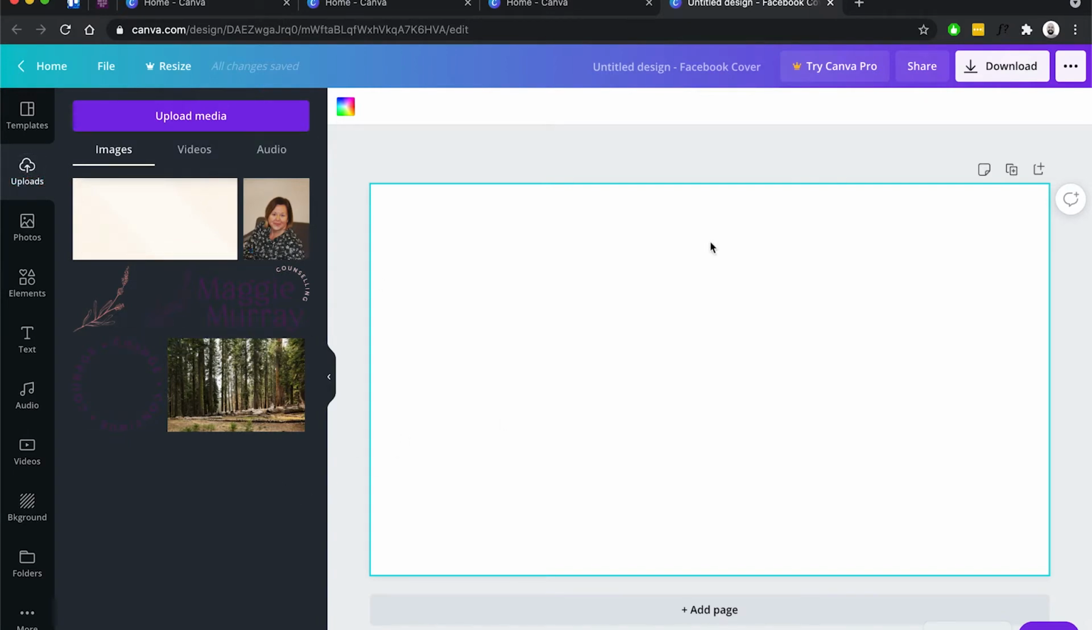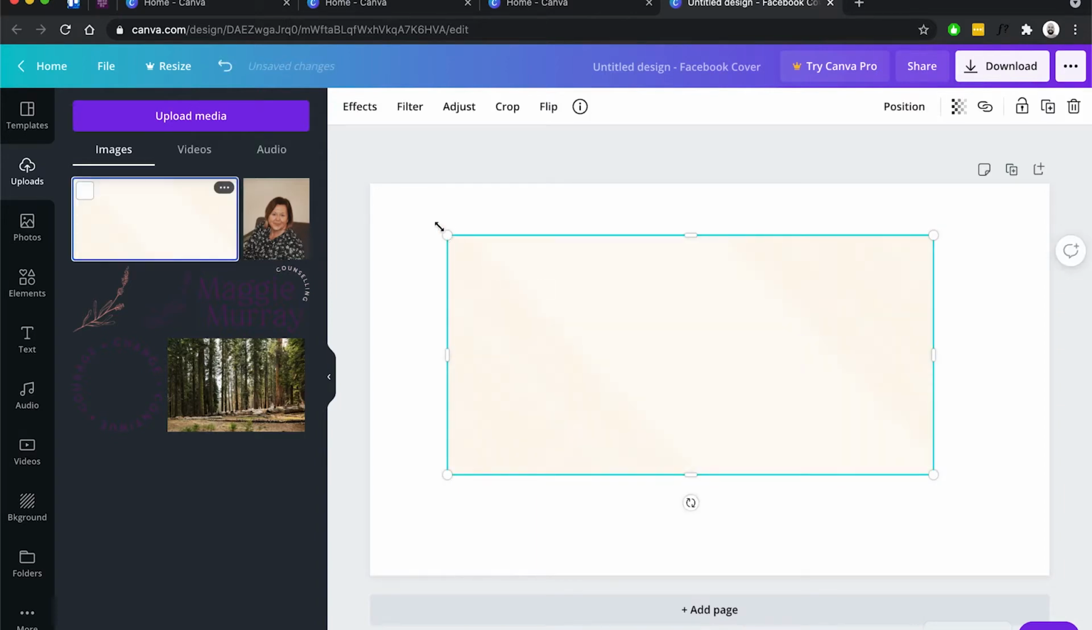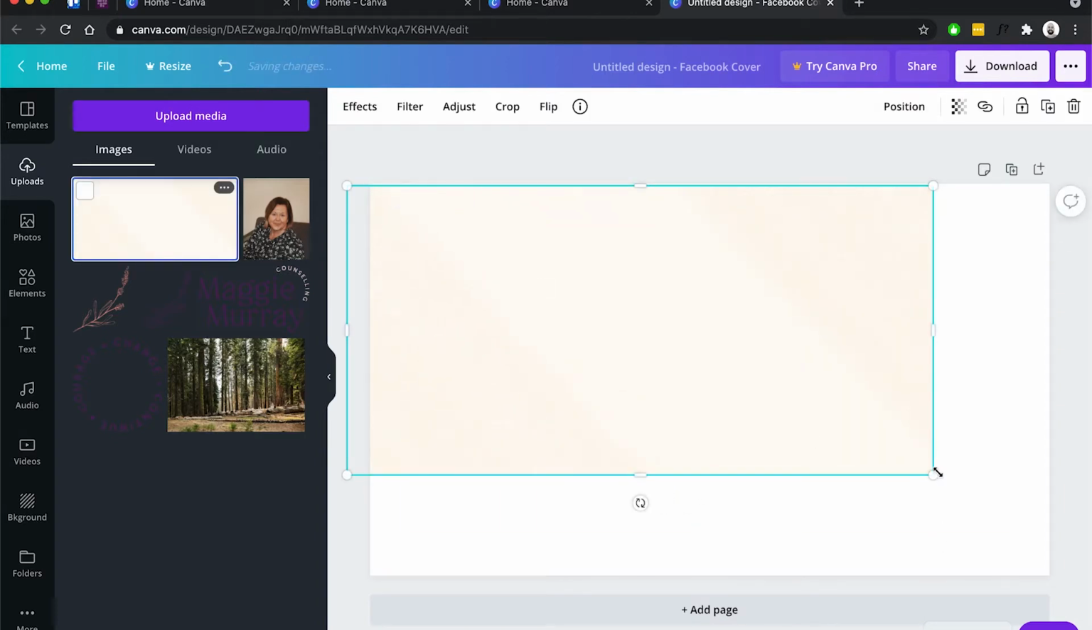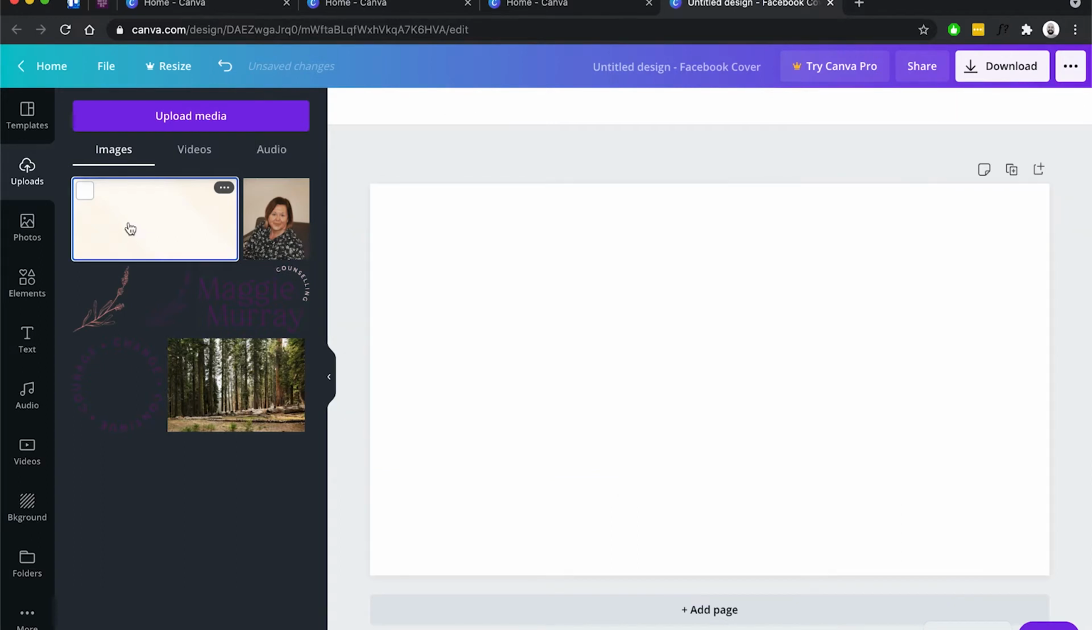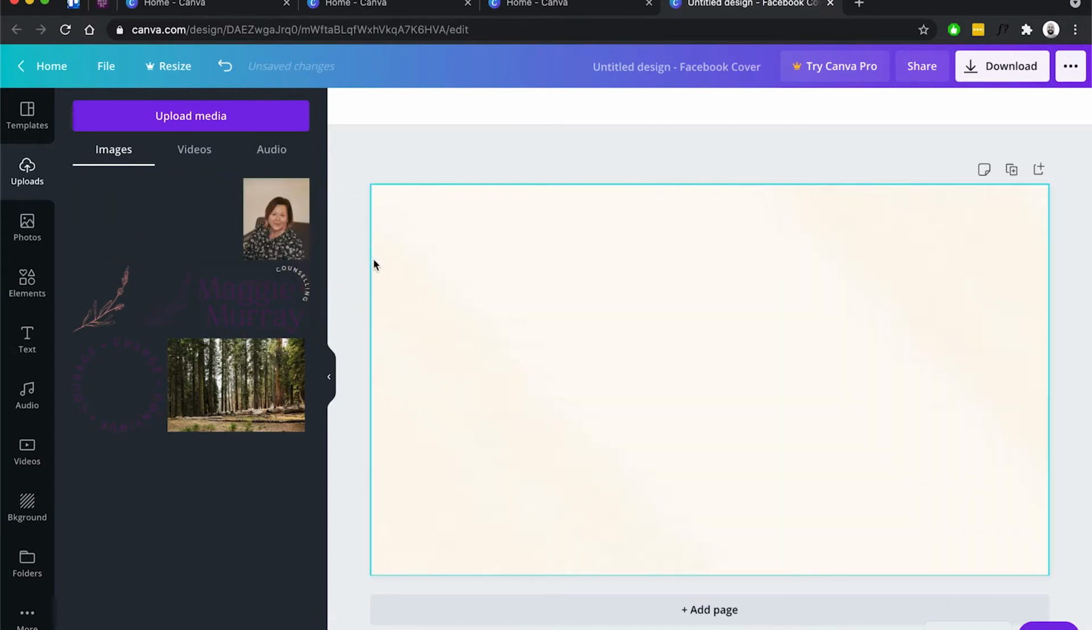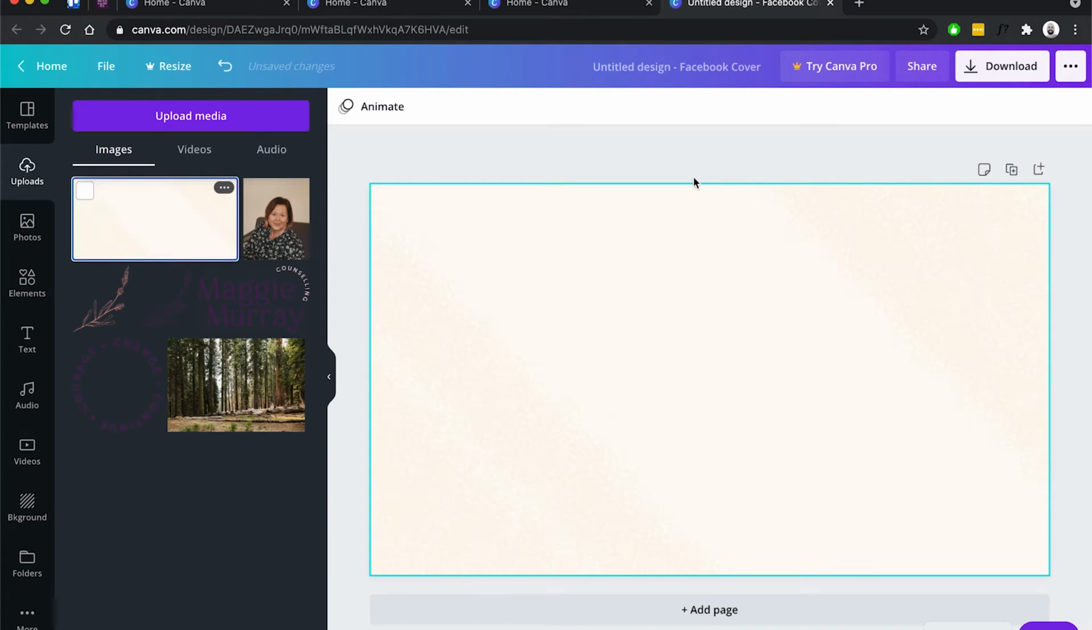So first things first, let's add our background. So we can do two things. We can drag and drop it into this area, like so, and resize it to fit our area, or we can drag and drop and move it to the edges. And when you can see this blue bounding box, it means it will cover all of the background automatically. So if I let that go, done, easy peasy.